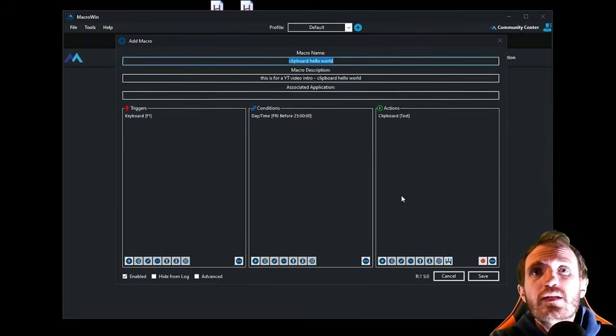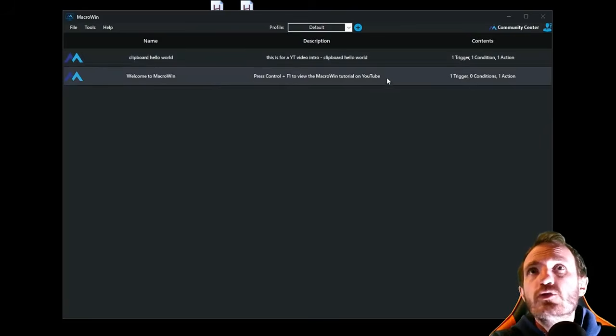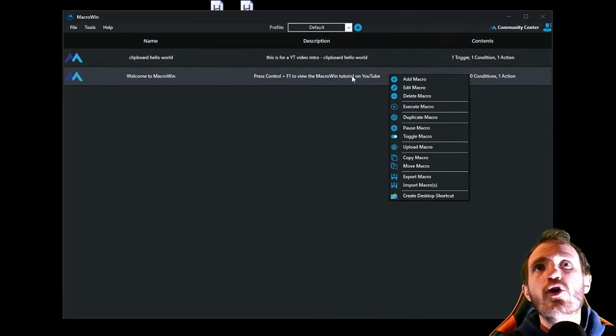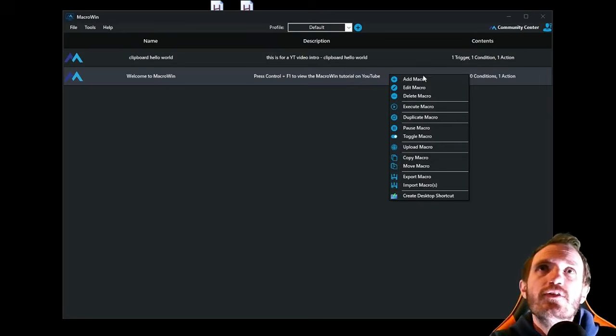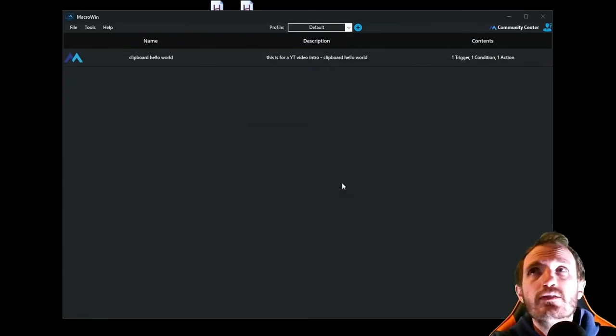So we are going to save this. And now on our drop screen, we have our new clipboard hello world. Right here we have welcome, which is already there, so let's use this one as an example. You can right click on these and get a bunch of options. You can edit, delete, a whole bunch of different things. You can manually execute it versus doing it however it's set up originally. If you want to clear one out, you can just do delete macro. Are you sure? Obviously that's going to appear. I'm going to say yes. It was great that that was there so I could use it as an example.